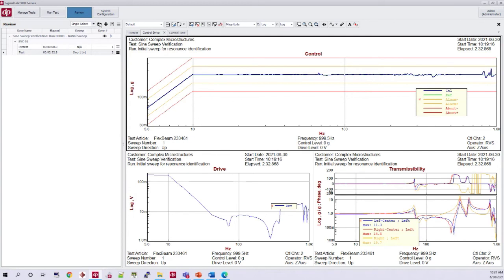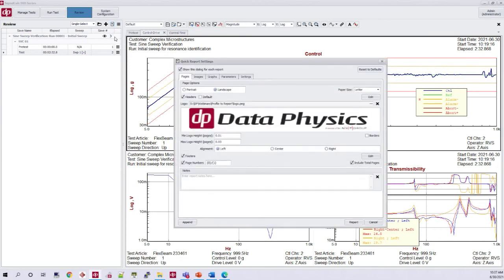So I've got my initial sweep open. I'm going to click on the quick report icon here. And this opens the report settings. So I've already got my report settings configured. It saves them, so you don't have to reset them every time. The first tab here in the report settings is the page setup. I'm going to generate the report in landscape mode.